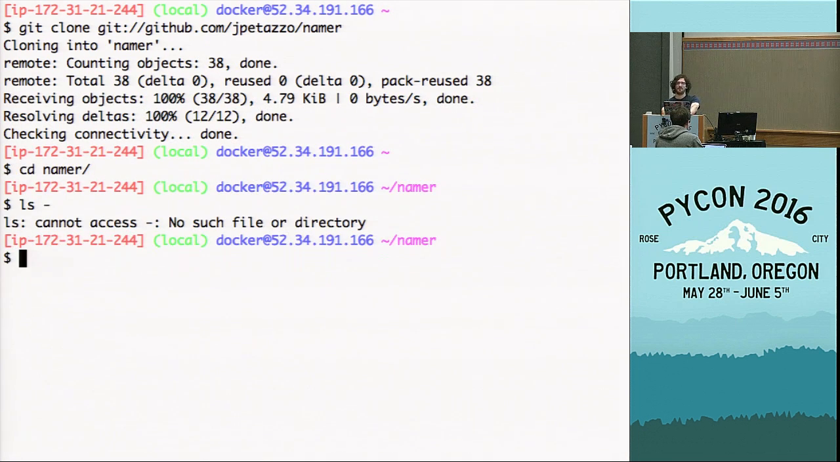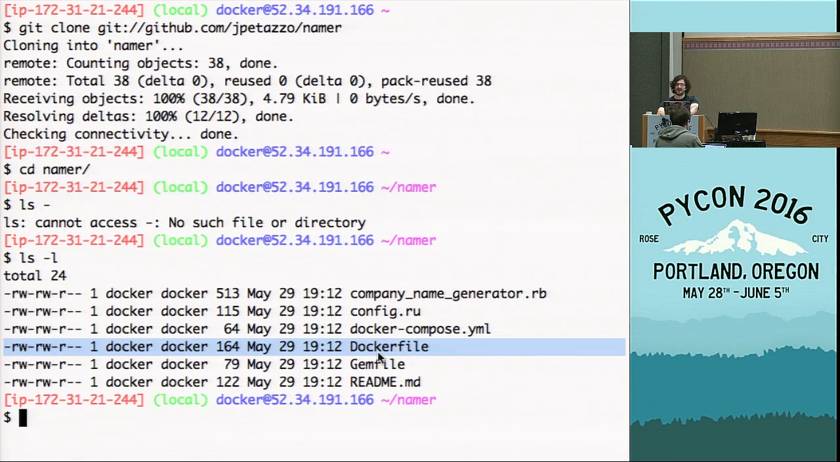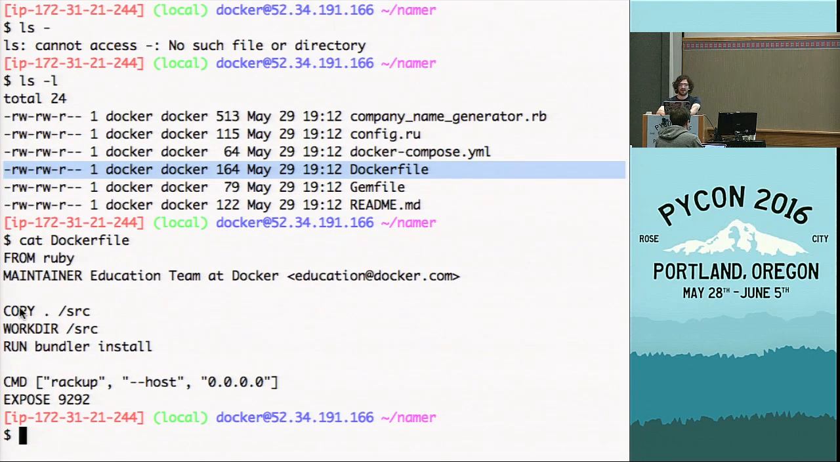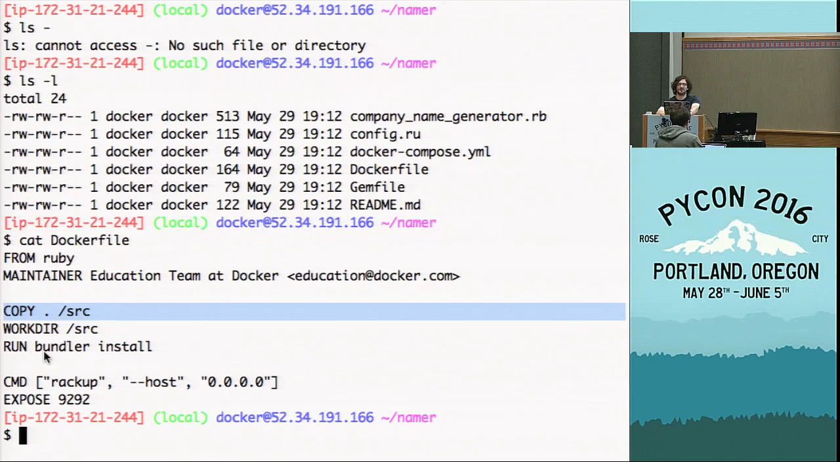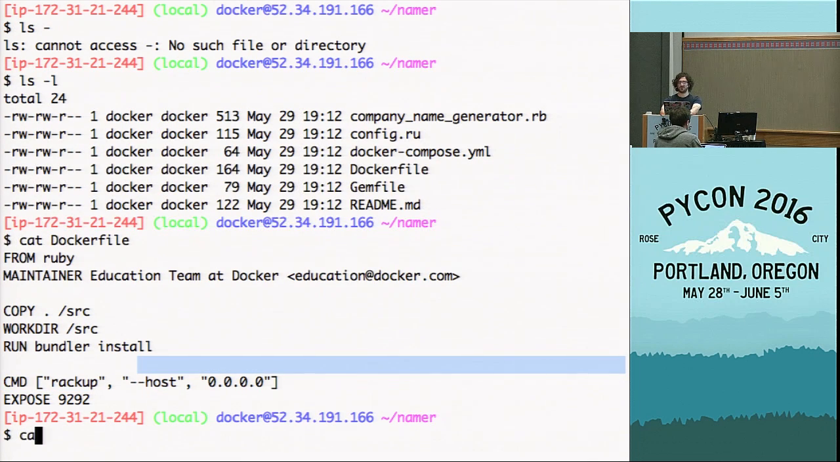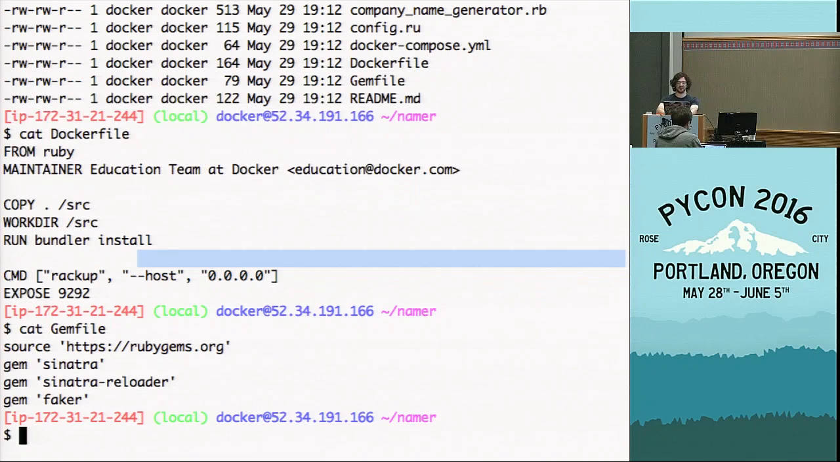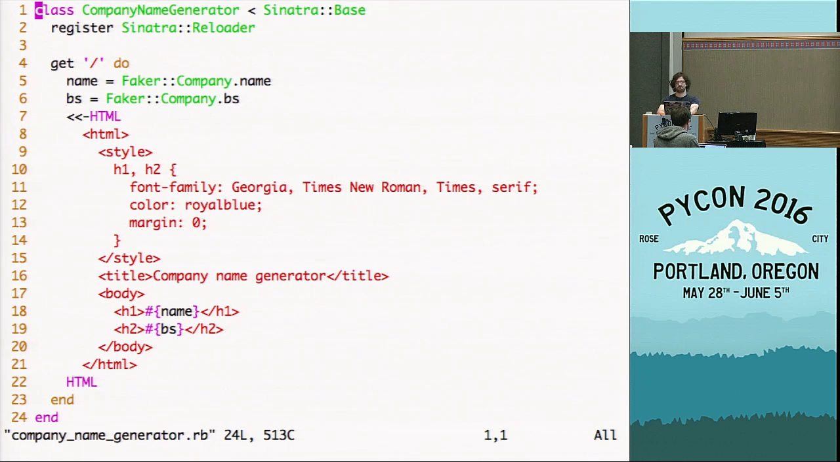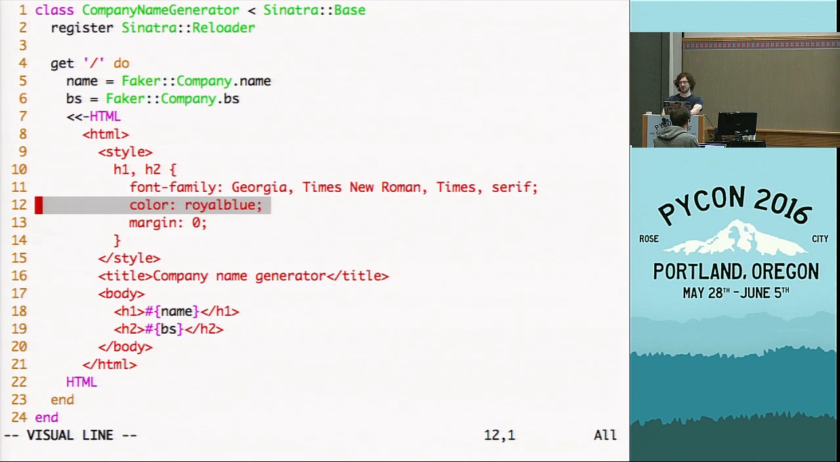So in this namer application, I have a Dockerfile. The Dockerfile copies the source code into /src. It's using bundler install, which is the equivalent of pip in the Ruby world. It's executing rackup. If I look into the Gemfile, which is the equivalent of requirements.txt, I see that it's installing Sinatra, which is the equivalent of Flask, more or less, and a couple of other modules. So I have a bunch of things, and my code is in company_name_generator.rb, and all I want to do is change this thing here from color blue to color red.